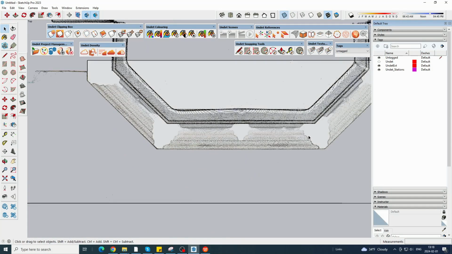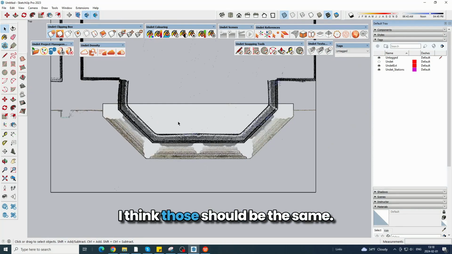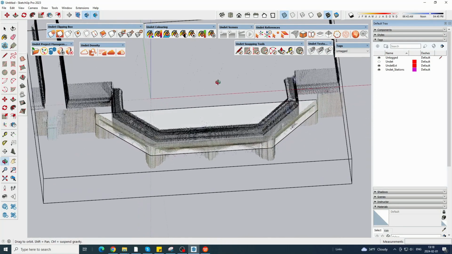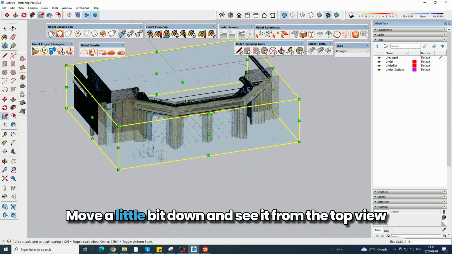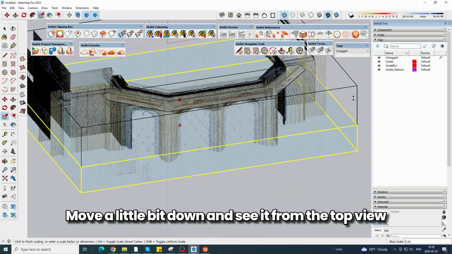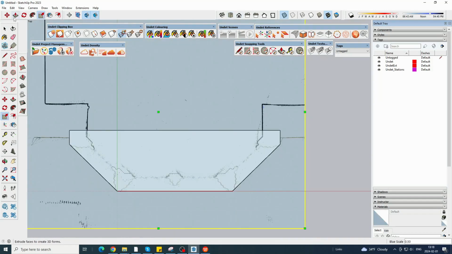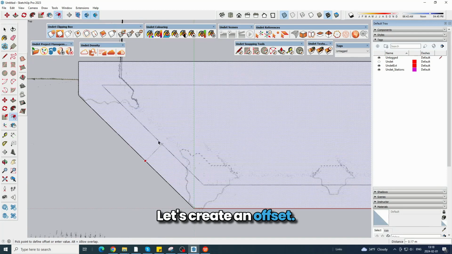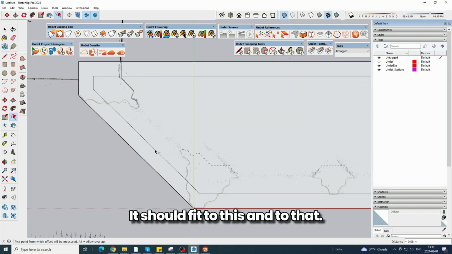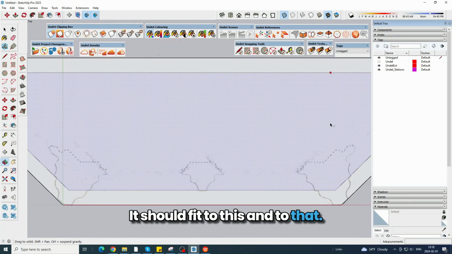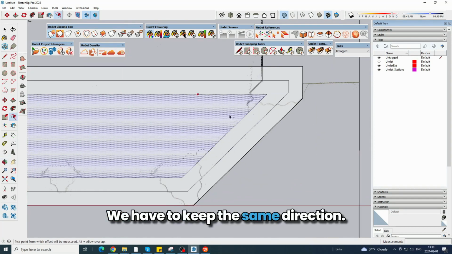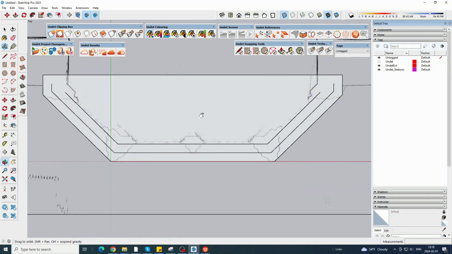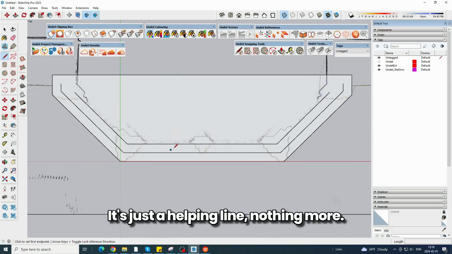Those profiles, those two and those two, I think those should be the same. Let's find out. Move a little bit down and see it from a top view. Let's create an offset. It should fit to this and to that. Yes. And another, I think this is for the window line, we have to keep the same direction. Okay, it's just a helping line, nothing more.